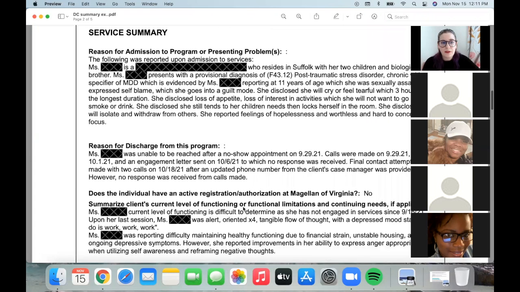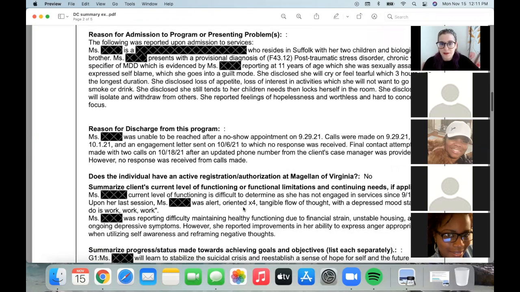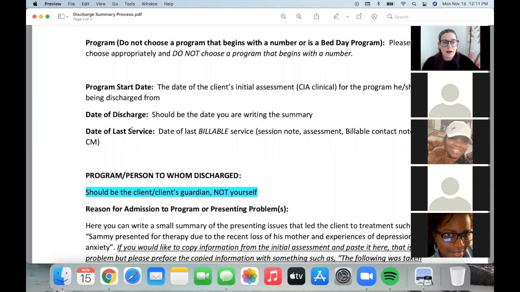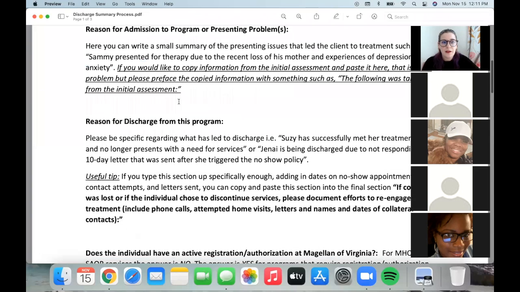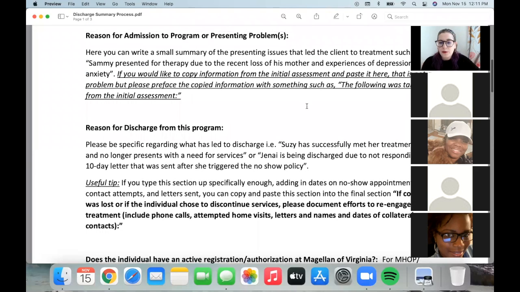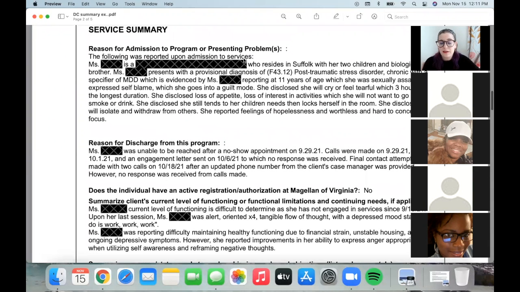Okay, so this is where the meat of the discharge summary starts. The reason for admission to program or presenting problems. So you guys have choices on what you do here. And again, I will send this to you so that you guys have a good example. If you want to just copy and paste information from the assessment into this section, you totally can. This discharge summary example did that.